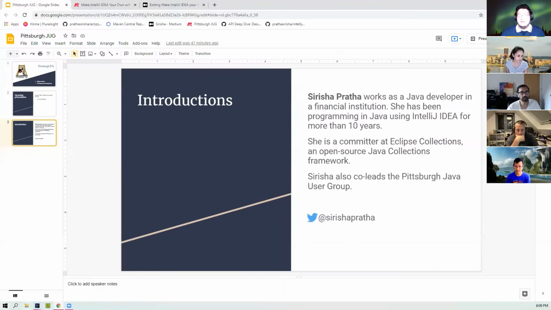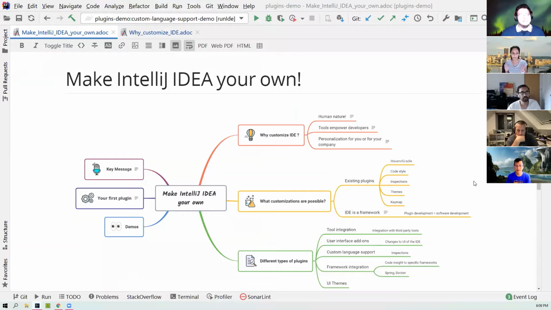Jump into my presentation. So today we're going to talk about how to make IntelliJ IDEA your own. And I'll be touching on several different topics, like why you want to customize your IDE, what customizations are possible, the different types of plugins that exist. I'm also going to show some demos of plugins that I've created. And at this point, we'll talk about how you can create your first plugin, and we'll wrap it up with a few key takeaways from this session.